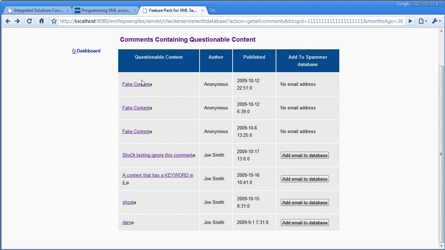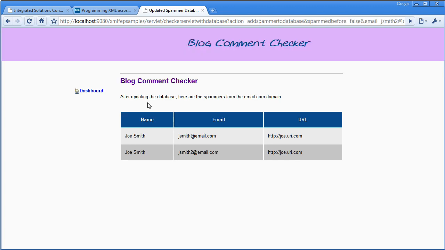So going back to this, now instead of just loading from the blog, which we'll do again, now you can see we're also loading XML data from the database. So now when we saw that Joe Smith from email.com was blogging bad comments, we can actually mix that data with what's in the persistent store in DB2, and we see that that spammer is already in the database, but there happened to be two more.